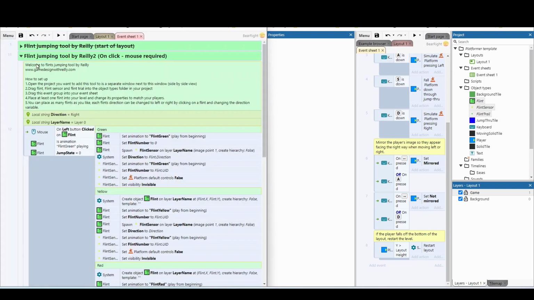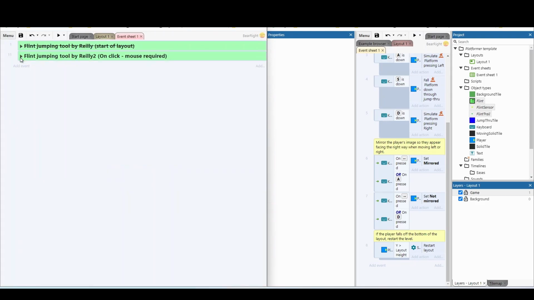You'll see there's two variations of the Flint code. They both work exactly the same. However, one of them makes all the Flints jump at the start of the layout. So if you just want it to play straight away and you can just then see the arc that's been generated, then use the top one. If you want the one that I've shown you in the demo where you click on it, you will need the mouse object already added. You'll see that this one does not have the mouse object, so I'd have to go and right click and add it first. Then you can use that one.